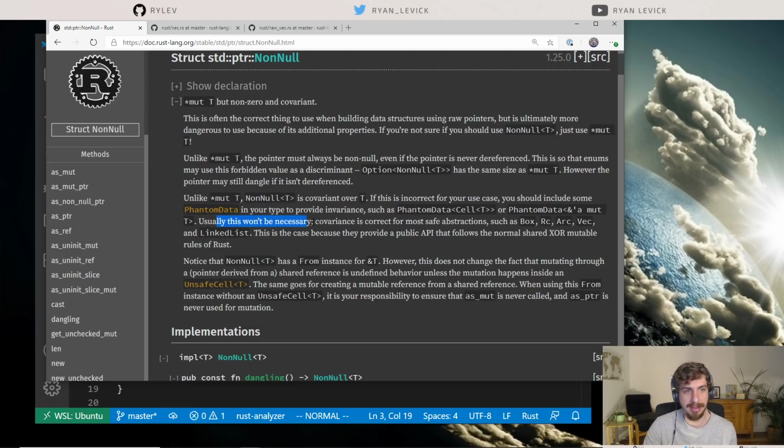Usually it's not necessary to go against the covariant nature of NonNull. Covariance is correct for most safe abstractions such as Box, Rc, Arc, and Vec. So we don't have to worry about that.